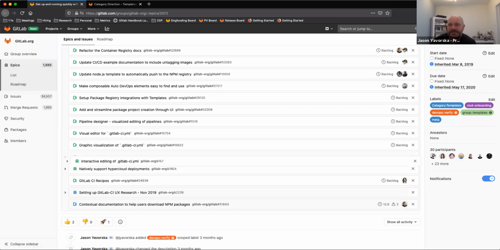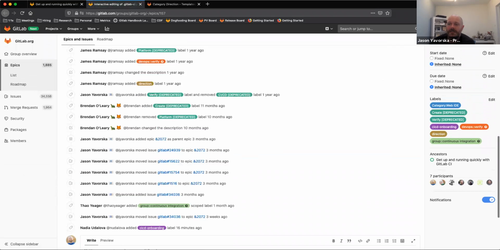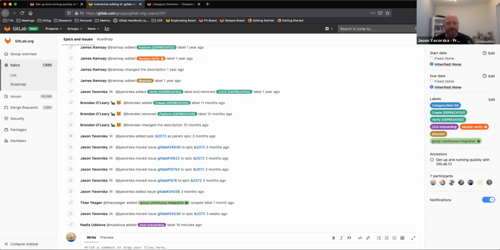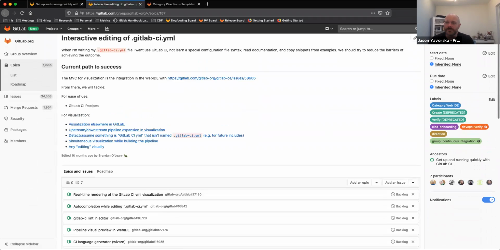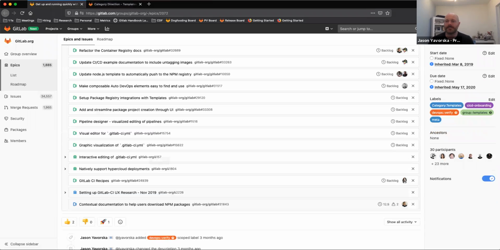Oh, here's another one that's on the same topic. Interactive editing of the GitLab CI YAML is the one that I was talking about, where there would be auto completion or context help and things like that. It doesn't look like there's much in this particular epic, but there's a lot of issues underneath it that do different things. And look, here's another duplicate of the lint, auto completion, real-time rendering of the YAML, visualization, a bunch of cool stuff in here.